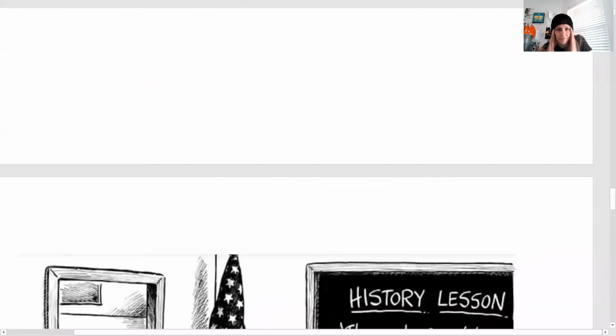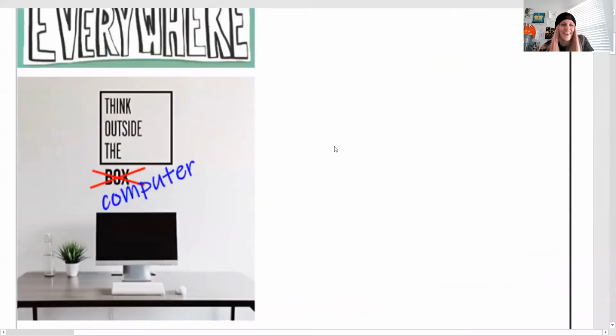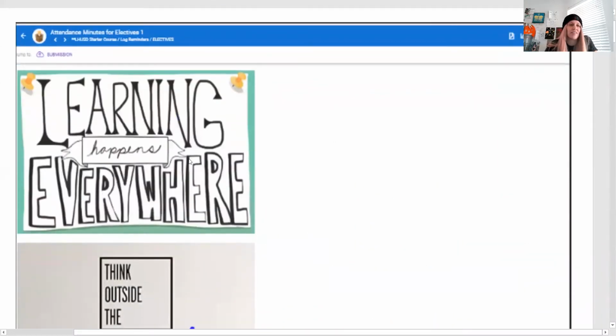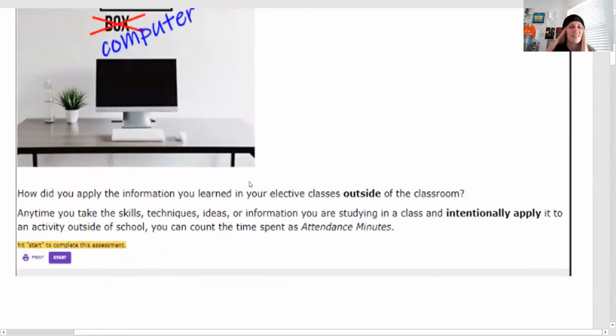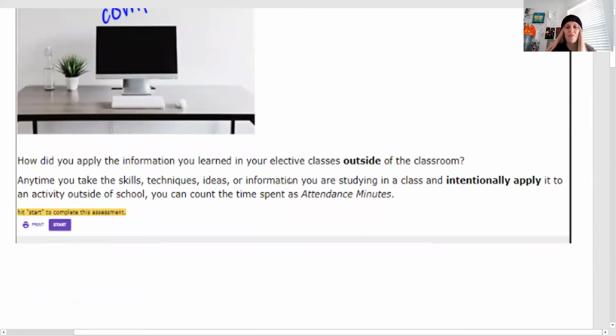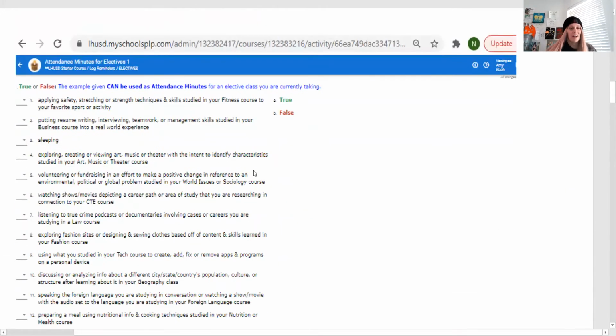The first thing is, in all of your elective classes, we have this attendance minutes for electives. You're going to see it a lot, and we don't expect you to read it every single time, but I do expect you to read it the first few times so you know what you're skipping through towards the end. How did you apply the information you learned? Intentionally apply. I do not want you to write me answers. I just want you to think about it. You're going to hit the start button and it's going to take you to this page.